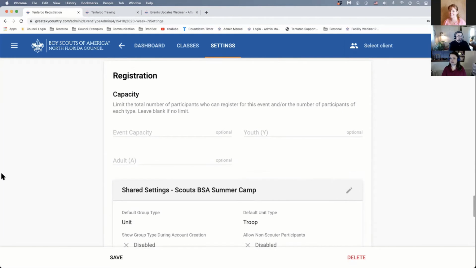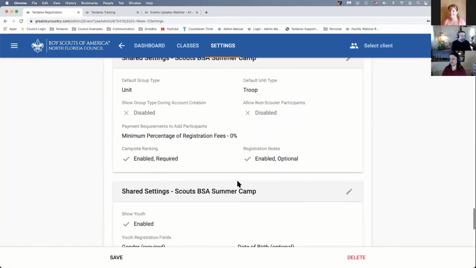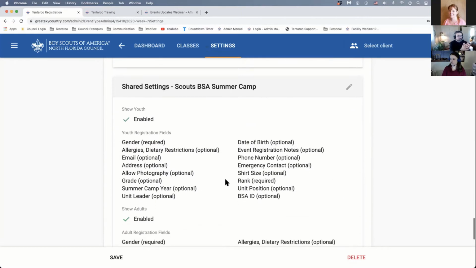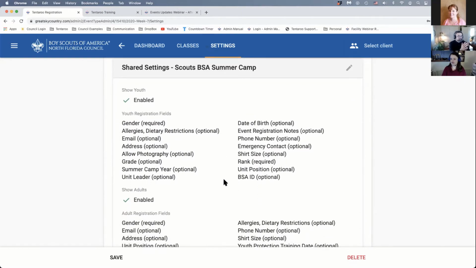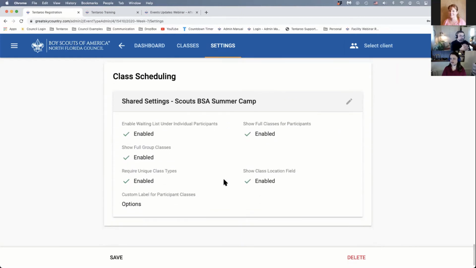Okay, moving on to the registration card. This is where you'll set your capacity settings for the event. There are some more shared settings about your accounts allowed to register. The next shared settings card is about the youth and adult settings. And the last card on the event settings is class scheduling, and that will tell you how the class scheduling is configured for the event type.